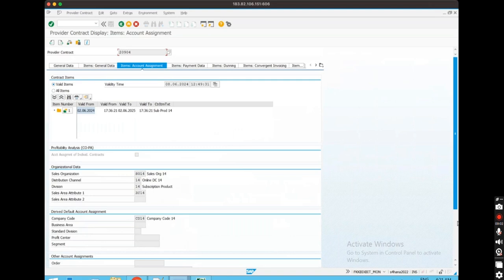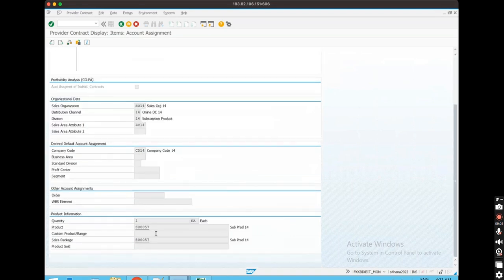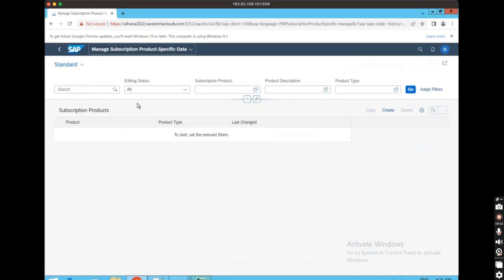Yeah, so this is our product, right? 800057. Okay, go to the tab again and enter. See, just click on enter. So it says invalid entry.